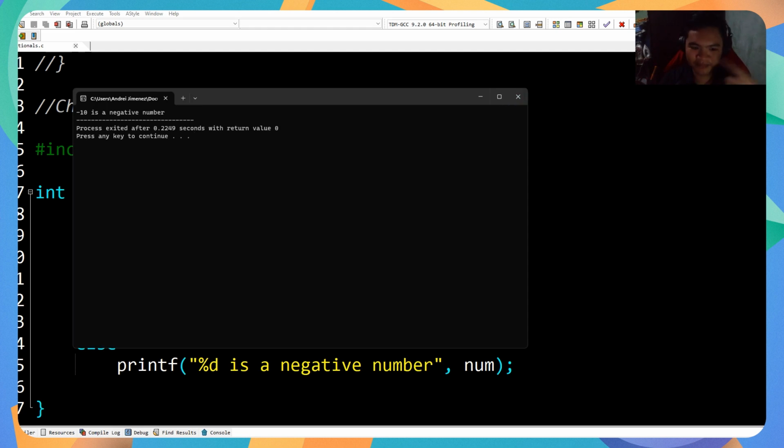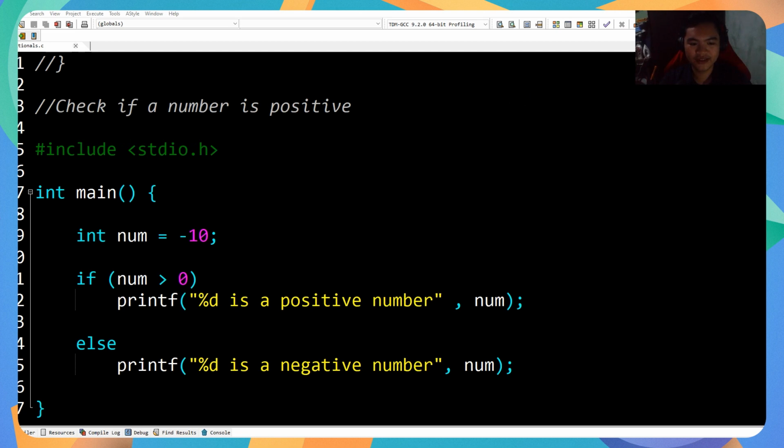Now let's take it up a notch. What if I want to have a nested conditional? So I want a conditional inside the conditional. But first, let's have a scenario where we actually require a nested conditional. So how would that look like?